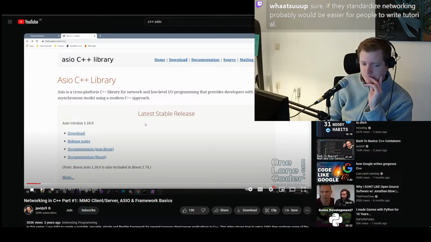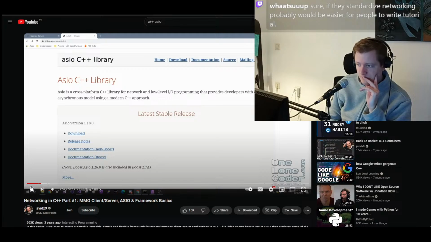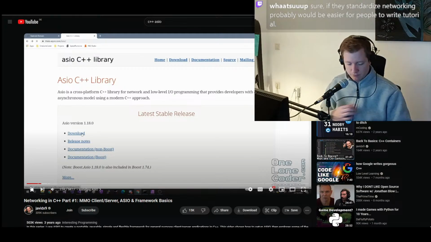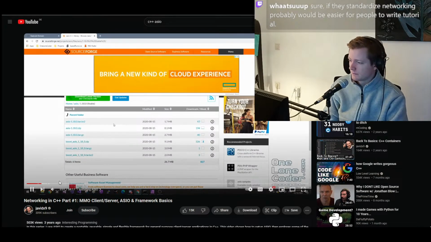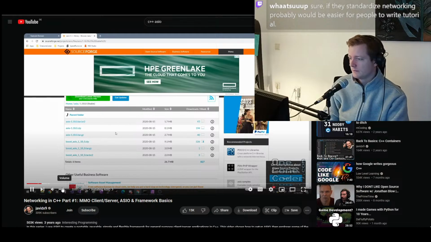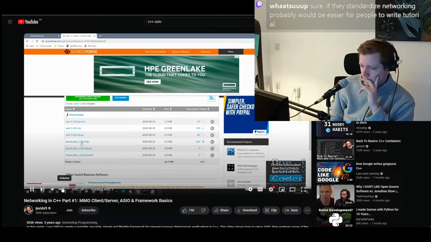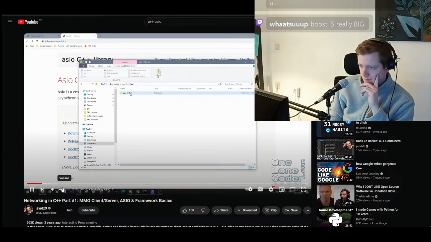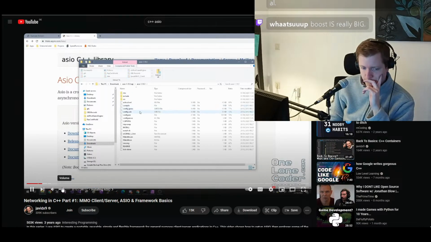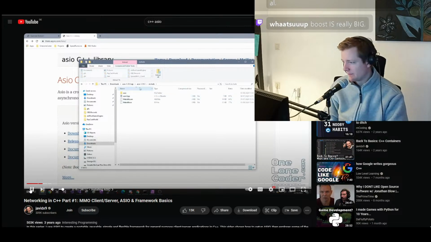entirety of Boost in order to use it. It can be used standalone. So to get it, we'll head over to the website and we'll, well, download it. Now the version at this time is ASIO 1.18. And in amongst all of these adverts, we can see Boost ASIO 1180.zip. That's the version I'm interested in. The zip file contains the folder, and the folder contains, well, just nothing really other than header files.